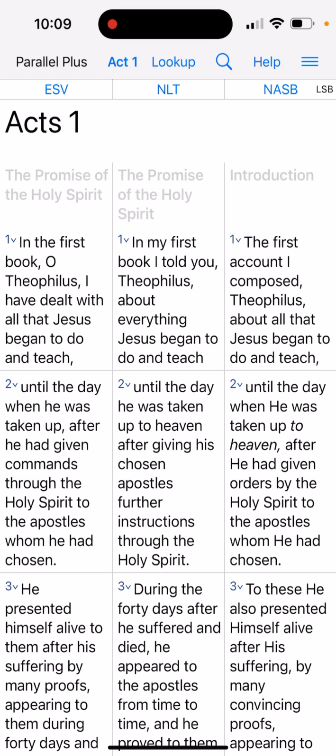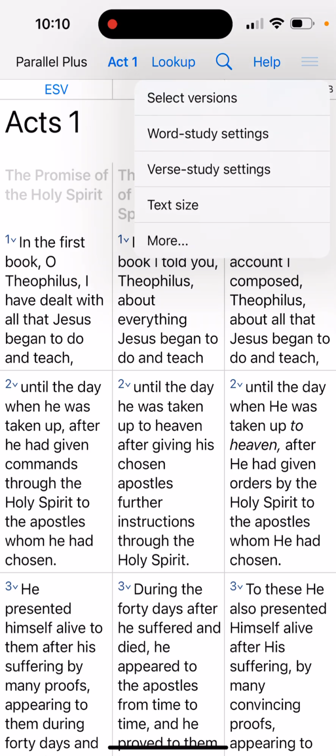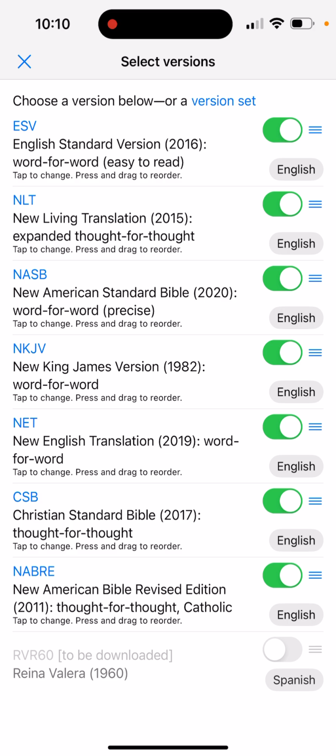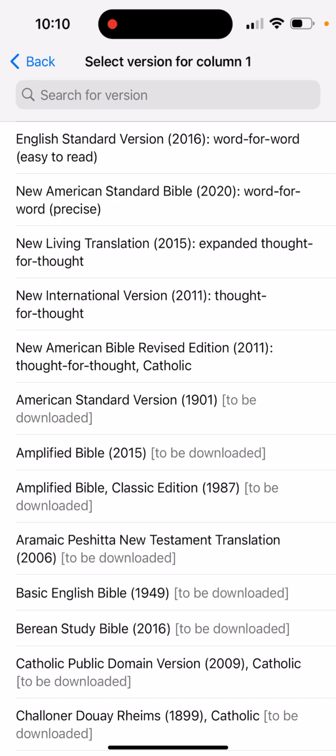How to change versions and languages in the Parallel Plus app on iOS. First, tap the three lines, the menu button, at the top right-hand corner of the screen. Then tap Select Versions. To change the version in the first column, simply tap the first one.